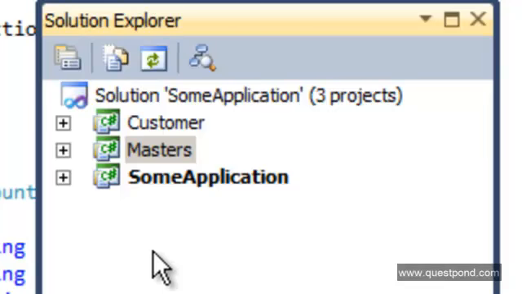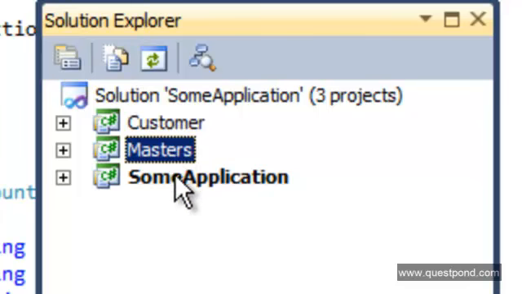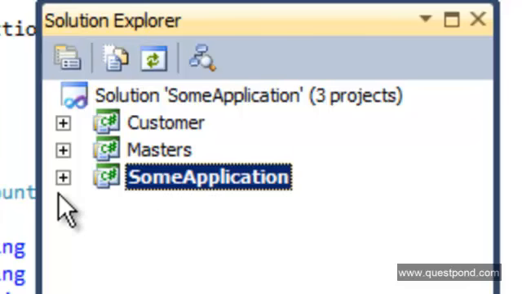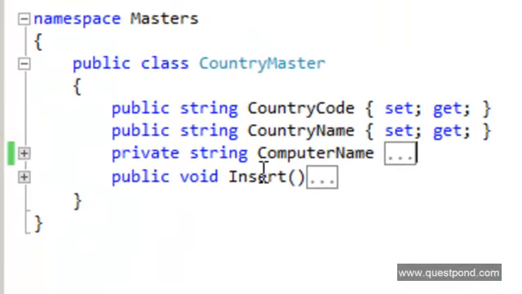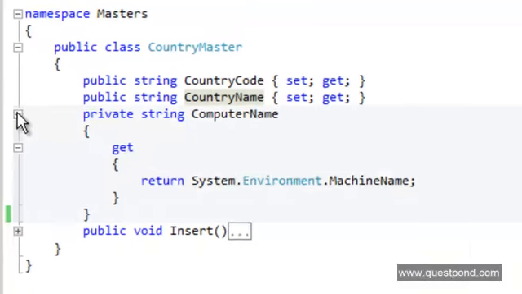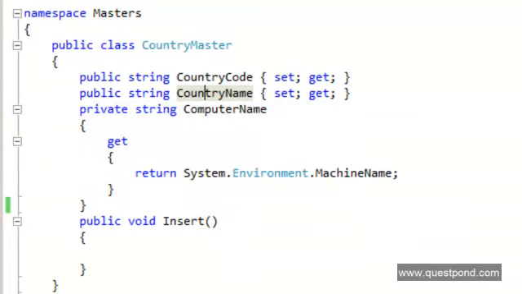Now, in order to understand the use of static keyword, let's consider this simple project here called as SAM application. It has two class libraries. One is the customers and the other one is the masters. The masters library has a simple class called as country master. It has three properties: country code, country name, and computer name. Now the country code is nothing but it will have the three-letter symbol which represents a country, and the country name is nothing but the full-blown textual name of the country. The computer name has the current machine name.